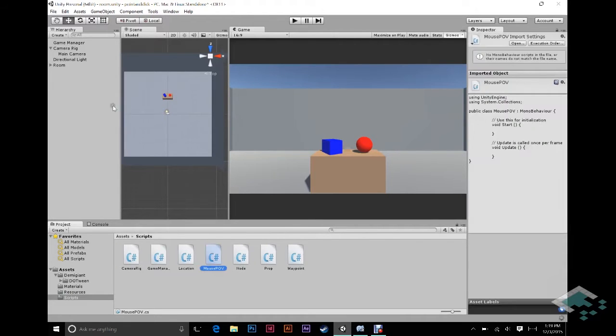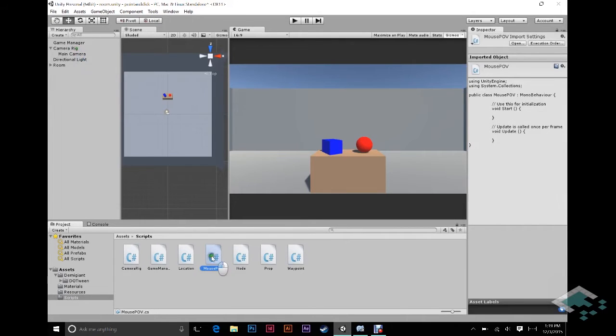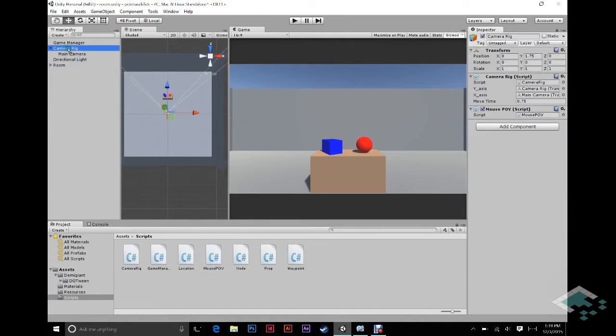Hit enter. And we're going to add this right to our camera rig itself, because it's really going to be taking in the information and telling it right to the camera rig. It's going to tell this y-axis and this x-axis which way they should be looking around.